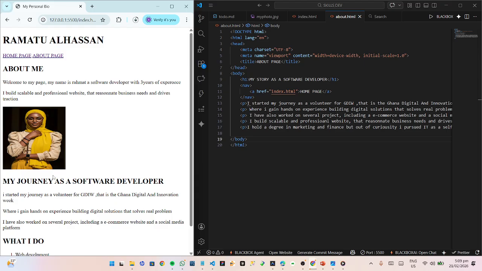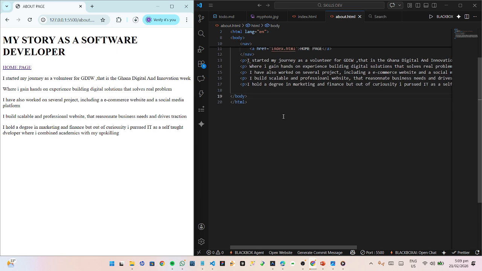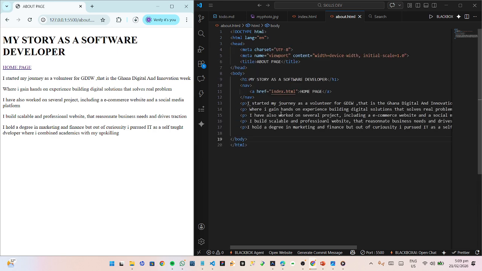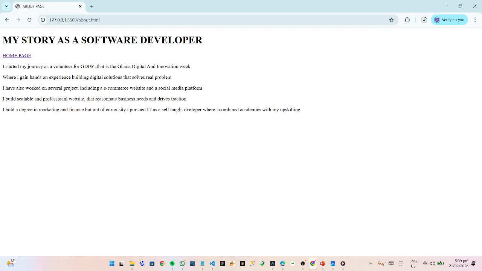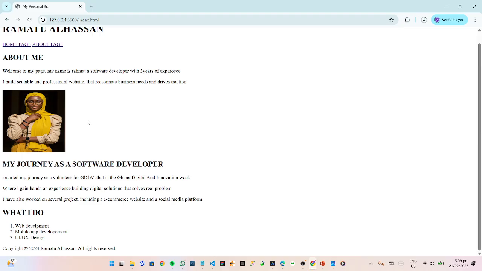Okay, a simple bio portfolio. It lists what you can do, your journey, and a little info about you. So briefly today, this is whatever we wanted to do. We wanted to build a one-page website about ourselves.